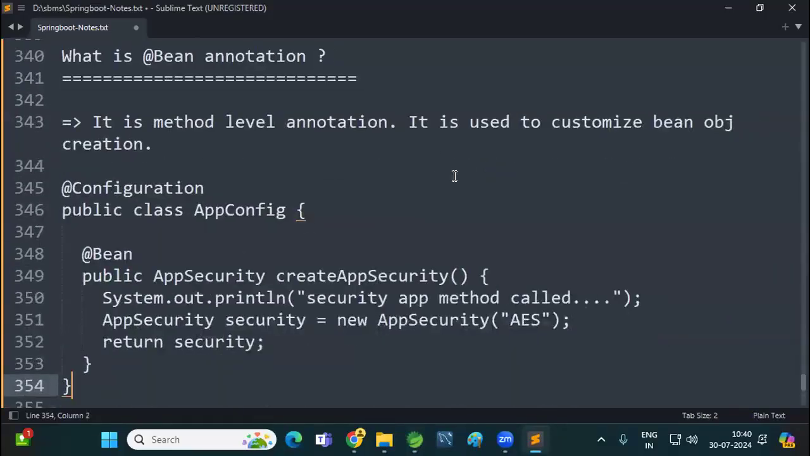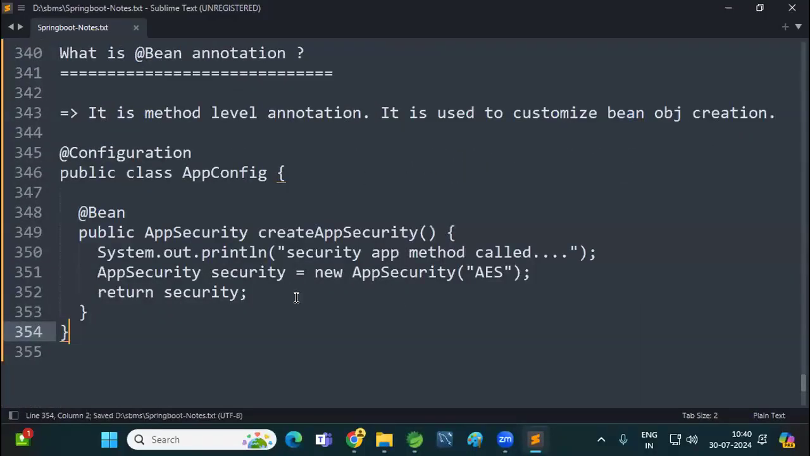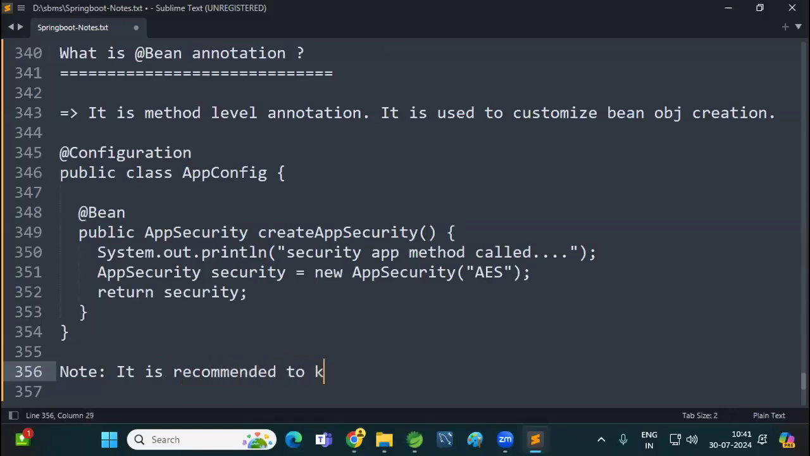It is a method level annotation. It is used to customize bean object creation. Bean methods, it is recommended to keep the bean methods in the configuration class.